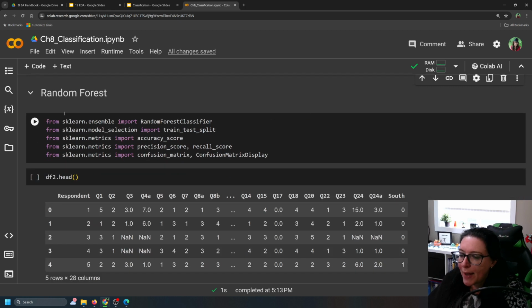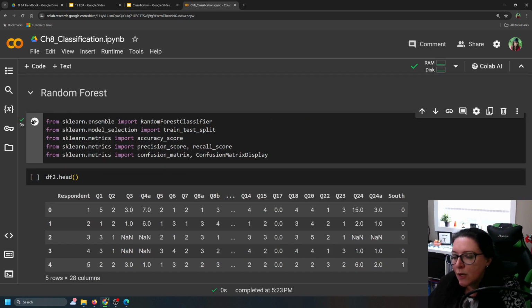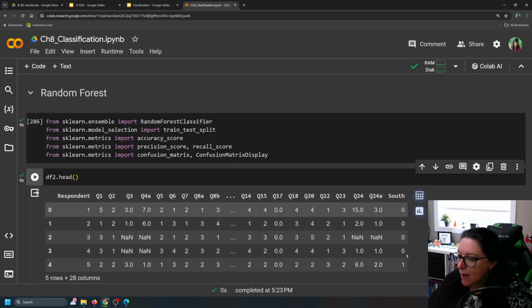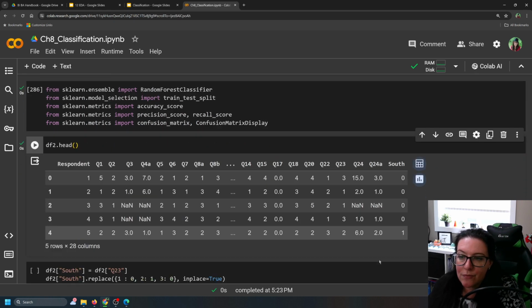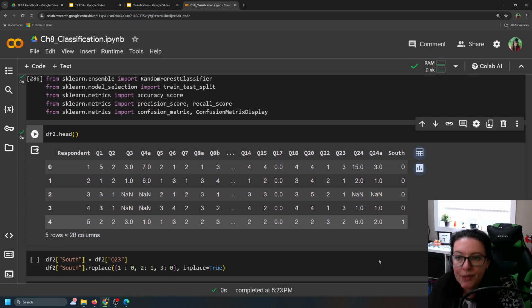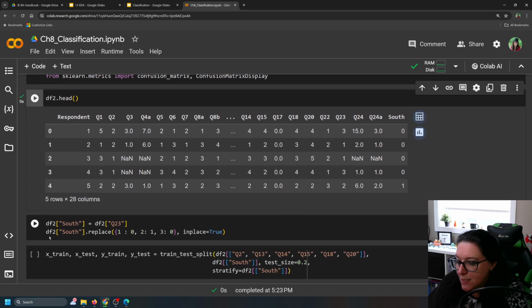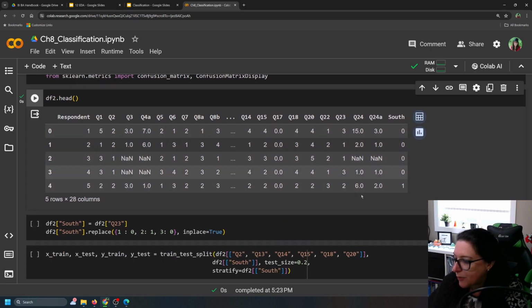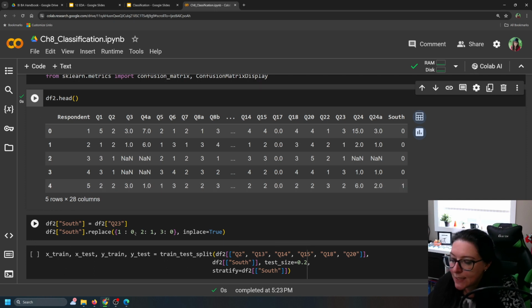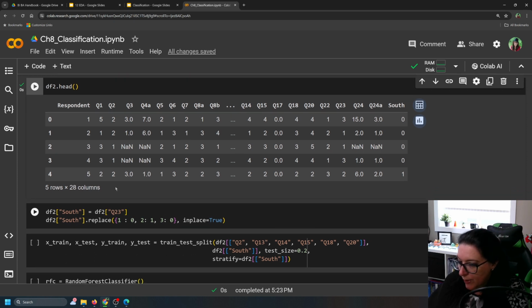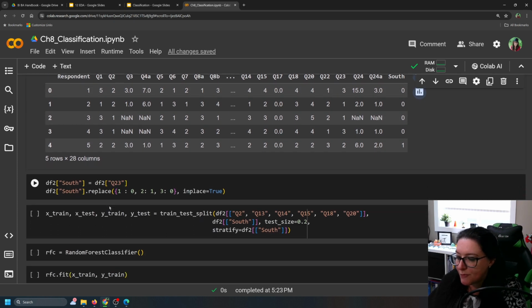All right, so we're going to import our packages. Here we go. And we'll just take a look at our data frame. This data frame already has that variable called south. If you are just loading that data frame for the first time, you will need to add that variable south by creating a copy of the question 23 column and replacing it with 1 where the value is 2 for south, and 0s for the north and the east. We don't have to do that. It's already in our DF2.